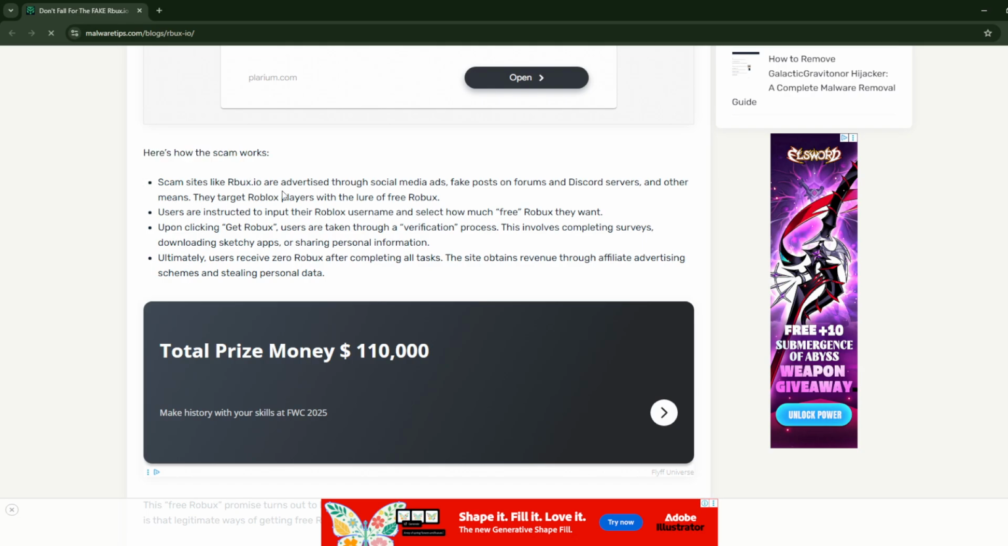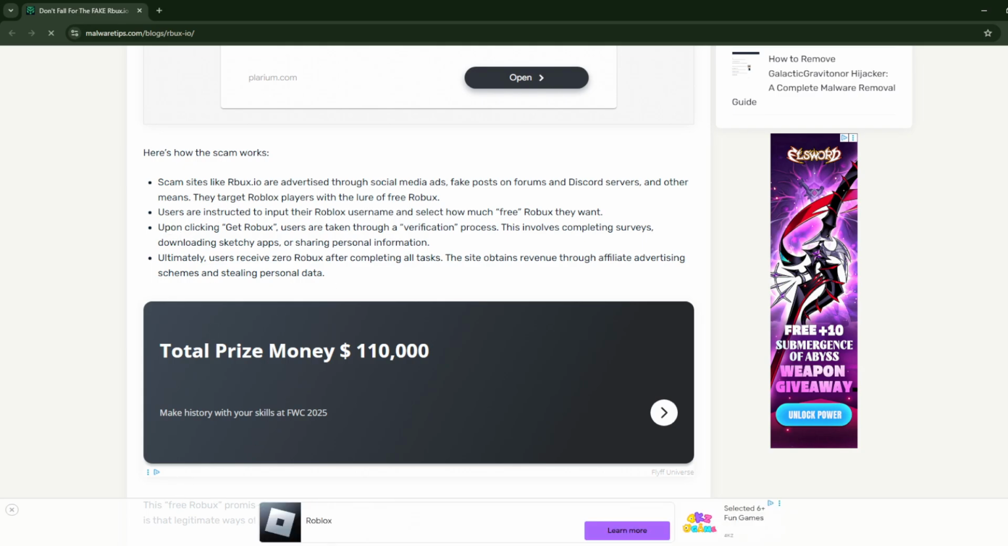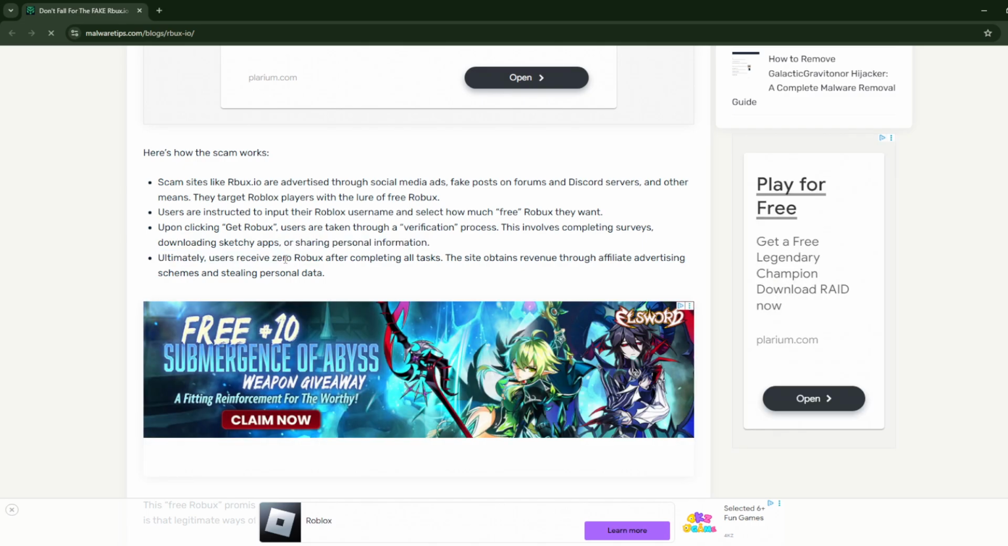Scam sites like Robux.io advertise through social media ads, fake posts, and a lot more. Users get instructed to put in their Roblox username, and upon clicking Get Robux, users are taken through a verification process. This involves completing surveys, downloading sketchy apps, or sharing personal information. And then ultimately, users receive zero, which is not a surprise, 0 Robux after completing all tasks. The site obtains revenue through affiliate advertising schemes and stealing personal data.